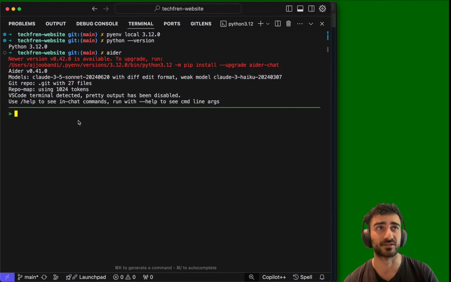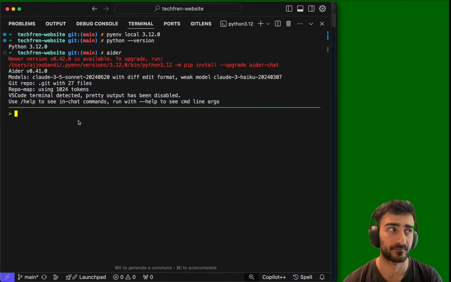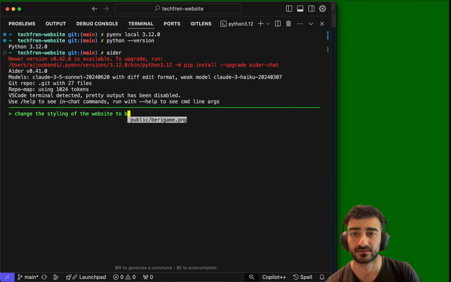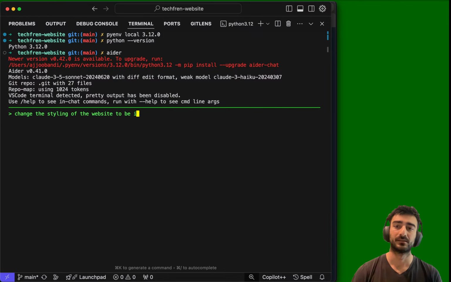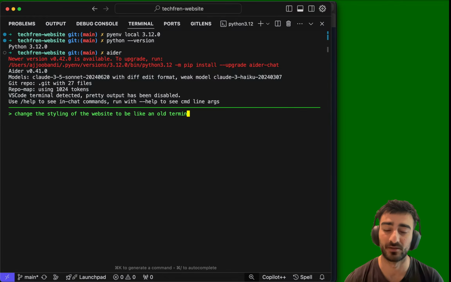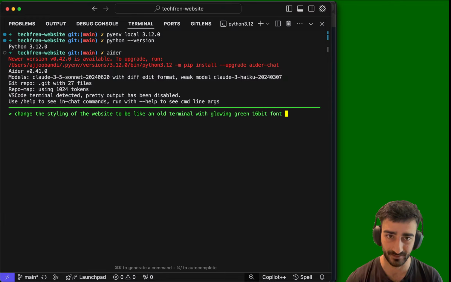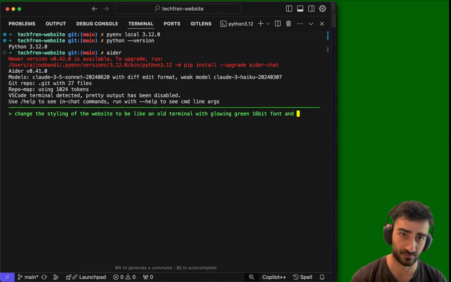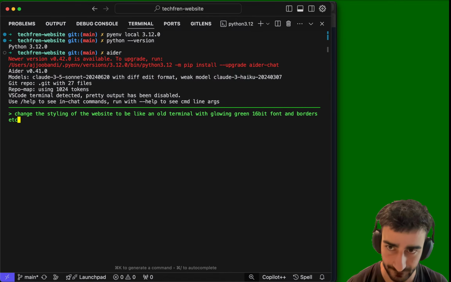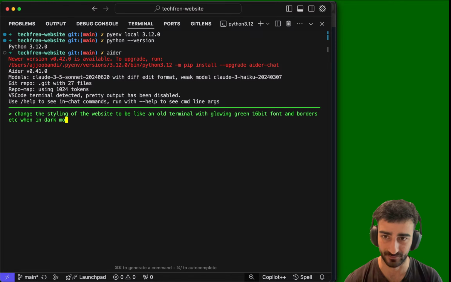I also think this will be a lot cheaper than Devon as well. I'm going to say change the styling of the website to be like an old terminal with glowing green 16-bit font and borders, etc. when in dark mode. All right, let's see if we can figure it out.